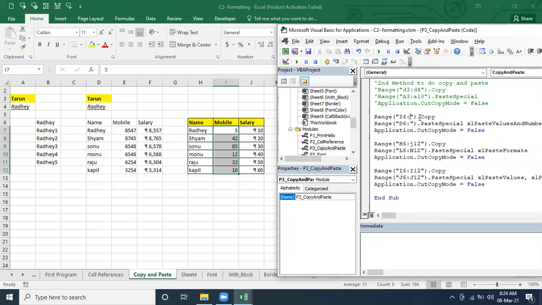So you want to pick I6 to I12. And we want to paste to the salary part. So what is the salary range? It's J6 to J12. I can do J6 only, right? It is able to do it automatically, exactly. No problem at all.